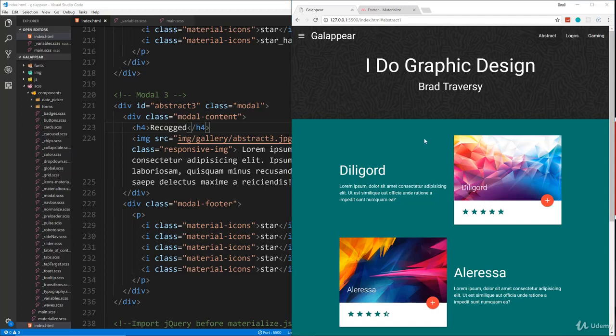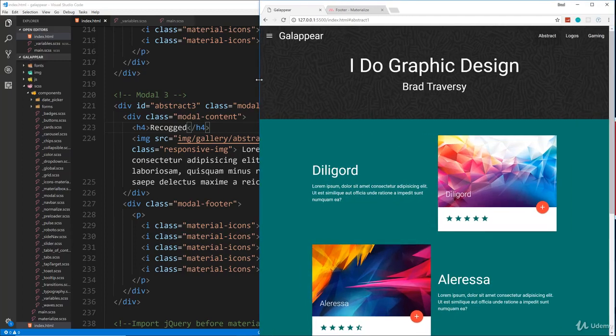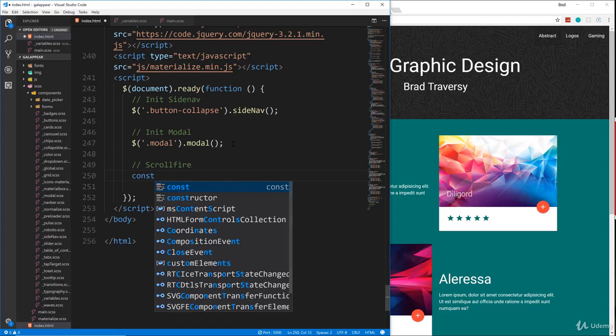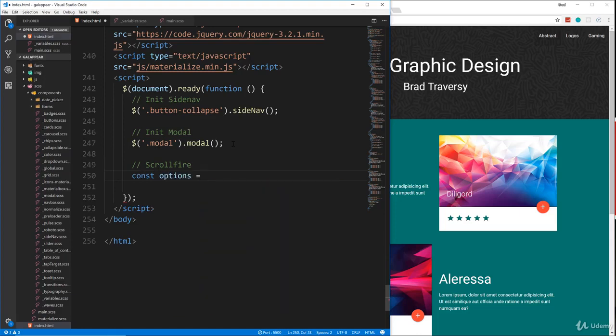So now what we're going to do is the ScrollFire, which is actually pretty easy to do. What we'll do is go down to the JavaScript, and let's say ScrollFire. So we need to create our options, which is going to be an array of objects with a selector. Now remember, we have selectors, we have row 1, 2, and 3, so we want to select row 1, and then the offset is going to be 50. Okay, 50 from the top, and then that takes a callback.